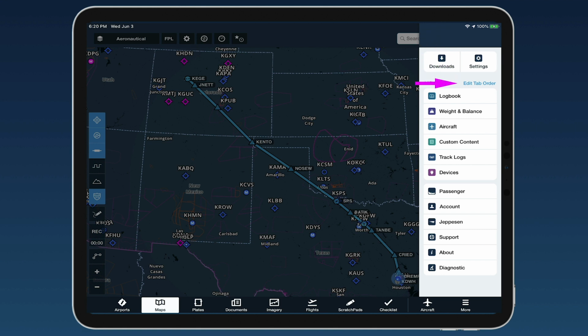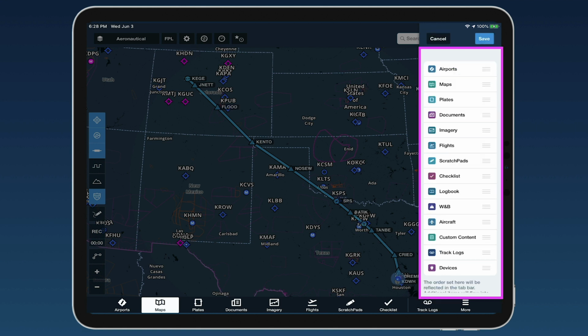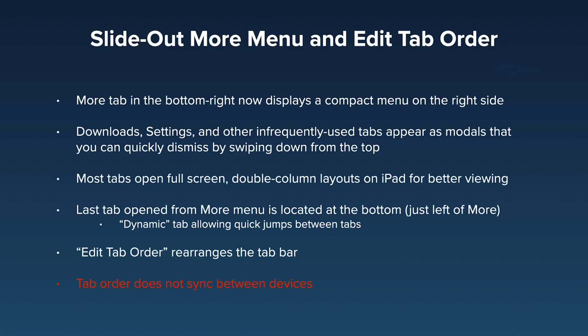So if you tap on Edit Tab Order, you get those very familiar 3 horizontal lines next to each one, and then you just take your finger and you move them around. Slide them up, slide them down, put them in whatever order you want them to be in. Now, when you do the tab order, that does not sync between the devices, so please take note. If you reorder the tabs on your iPad, you're going to need to reorder them on your second iPad or on your iPhone to the way you want to see them.